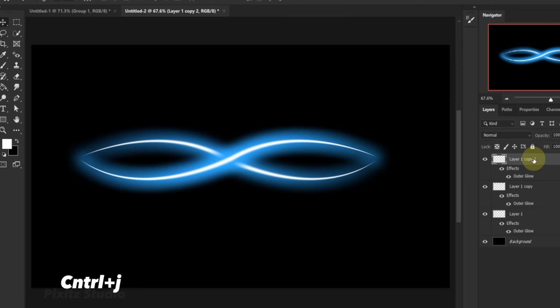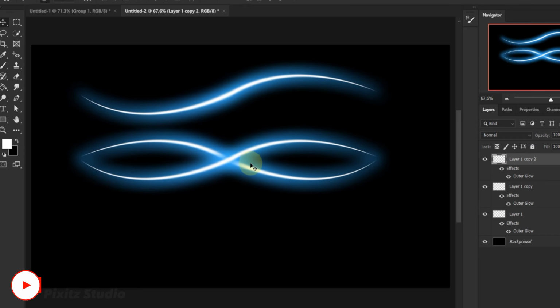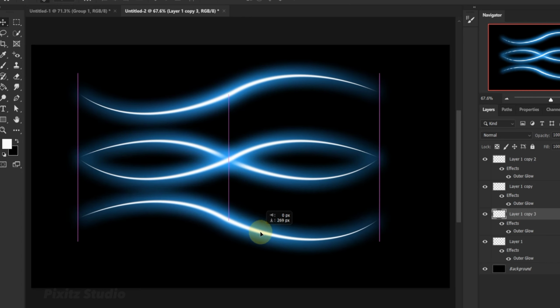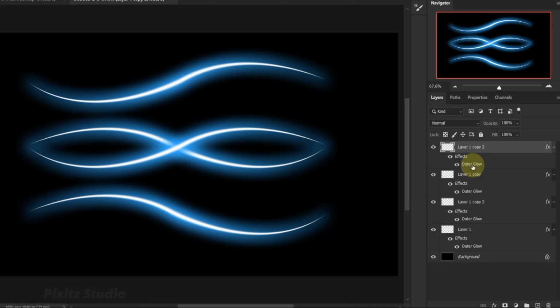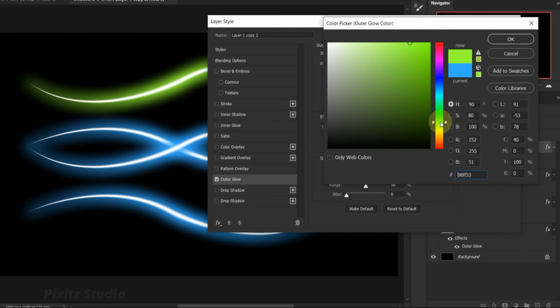Again press Ctrl+J to copy, drag the line to top. You can also change its color anytime, just double-click on the effect. Go to Color Picker and select any color you want.